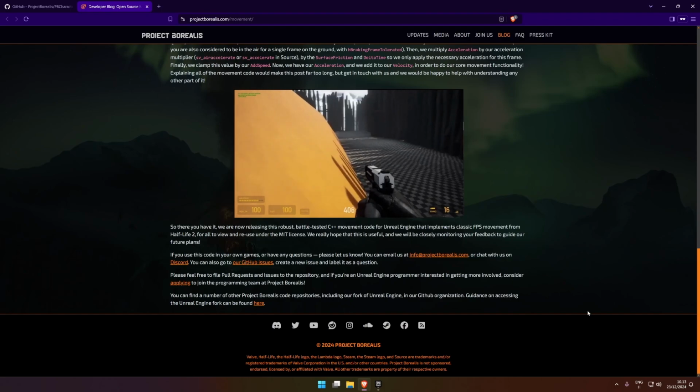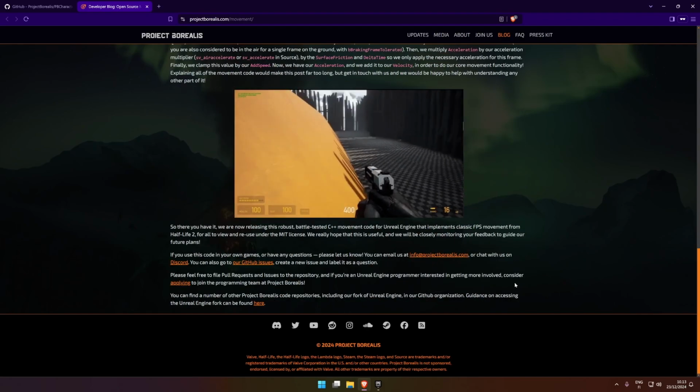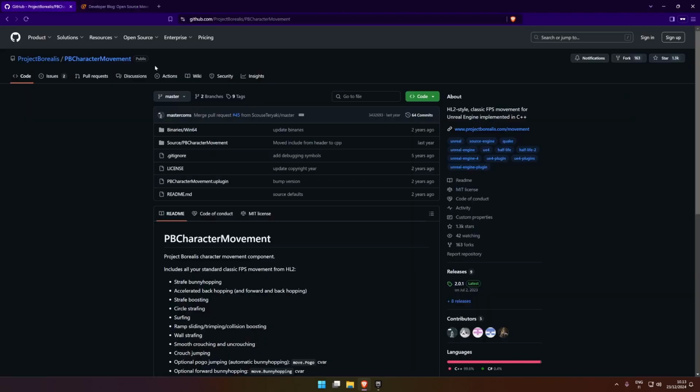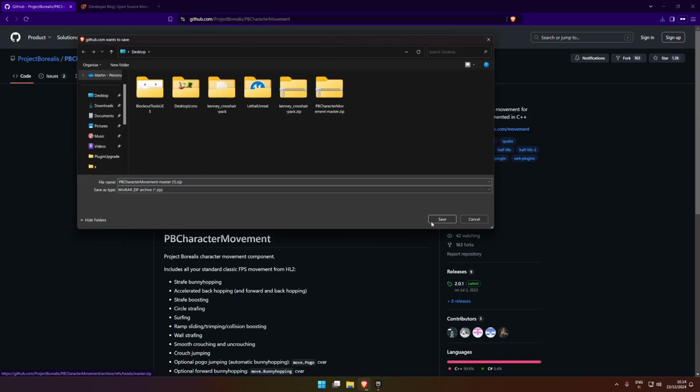So I'm going to show you how you can use it today and actually get it. I'm going to link this below, which is the GitHub page. So what you can do is click the green code icon, click download zip, and you can download it.